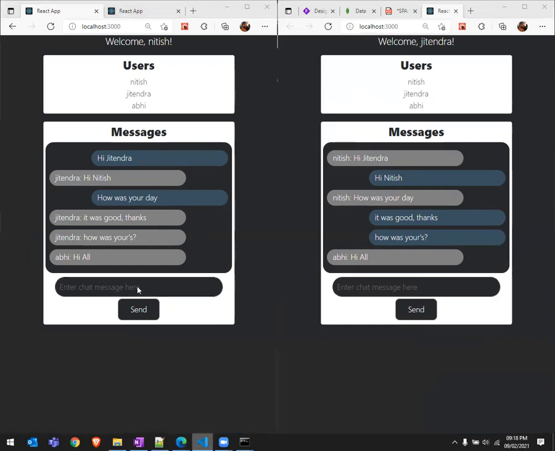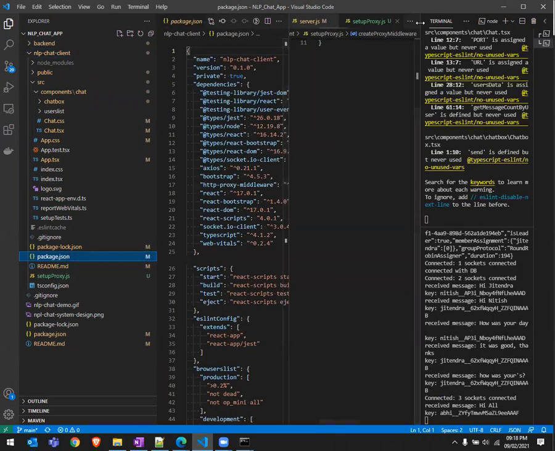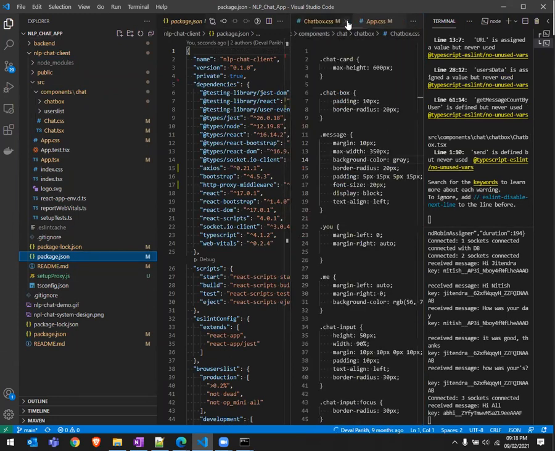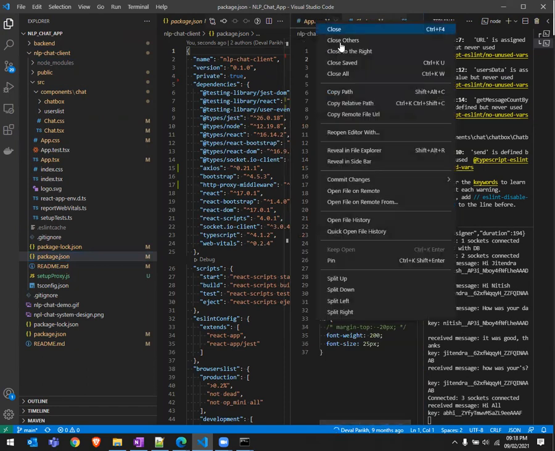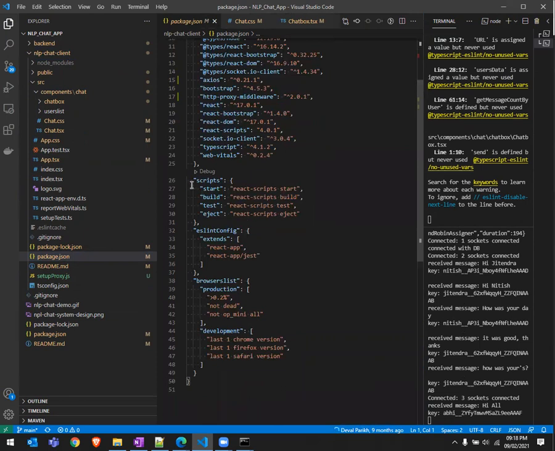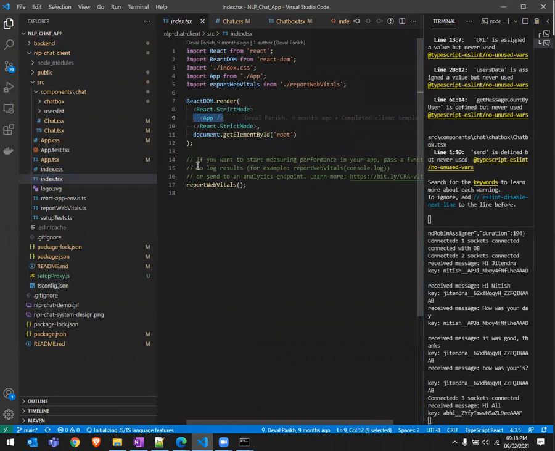So that's from the UI. Let me walk through the code. Here are two projects. One is the chat client, which is implemented in React. Here are the scripts. We just need to start via npm start. Then this is the index.ts where we are wrapping the app.